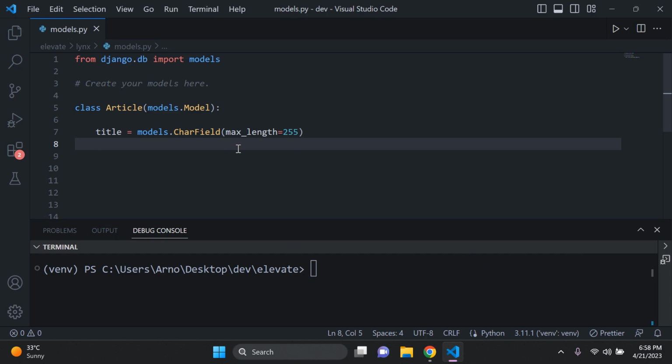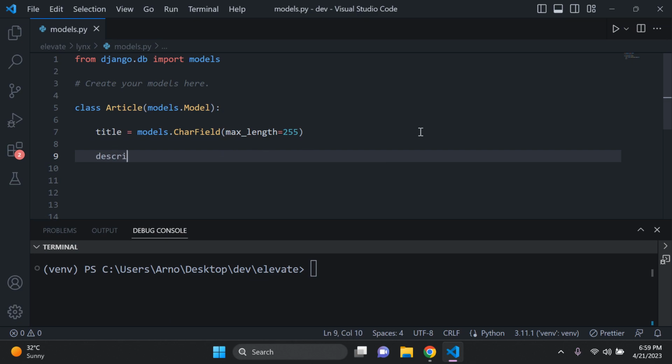Right, now the next attribute, so let's press enter here. So it's always best to leave a space in between your fields or your attributes. So next it will be description. And I'm going to say models.TextField and enter empty parentheses.